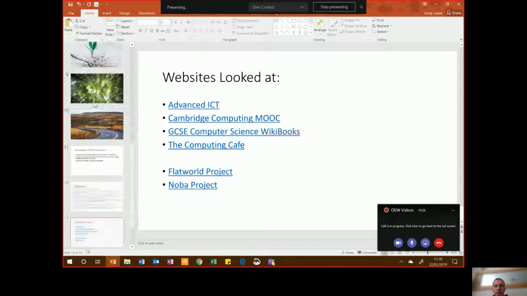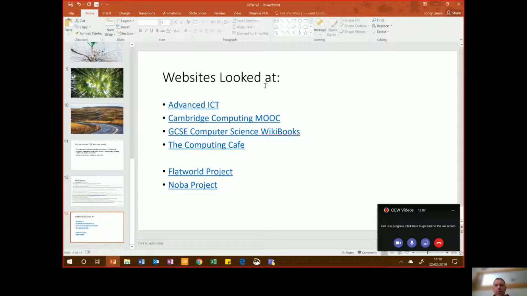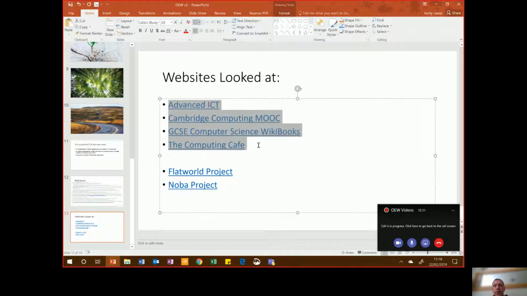So in the presentation, you'll notice that there's a slide called websites looked at. I'm going to look in two parts really. The first part is looking at these four that are specific computer science resources. Then the third little video is going to be looking at the other two examples of the Flatwall project and the Noble project. All of these are hyperlinked, so you should just be able to click through them.